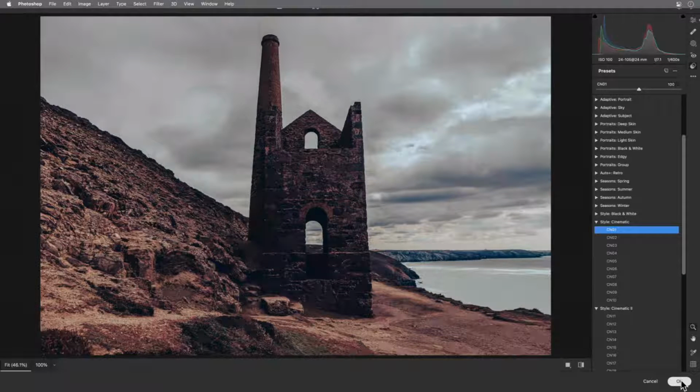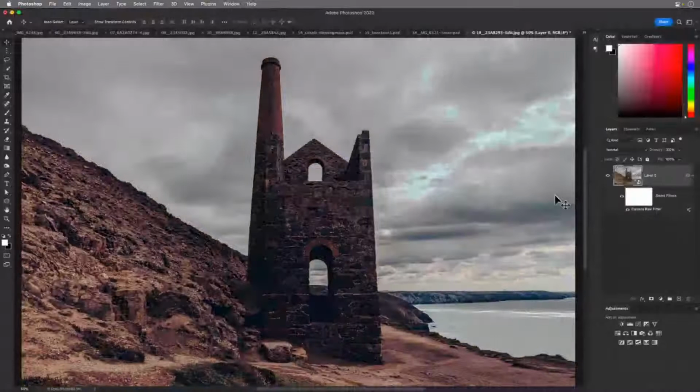And Nigel, just to go over this for the viewers, for the members, how can they access the presets in Camera Raw again?